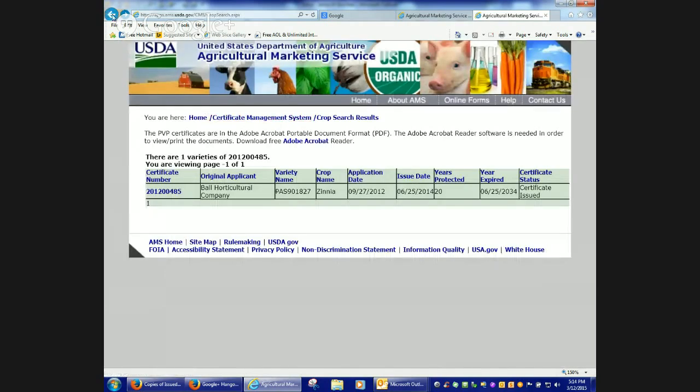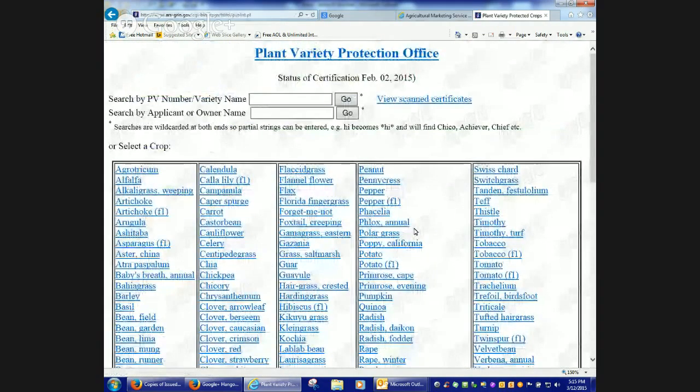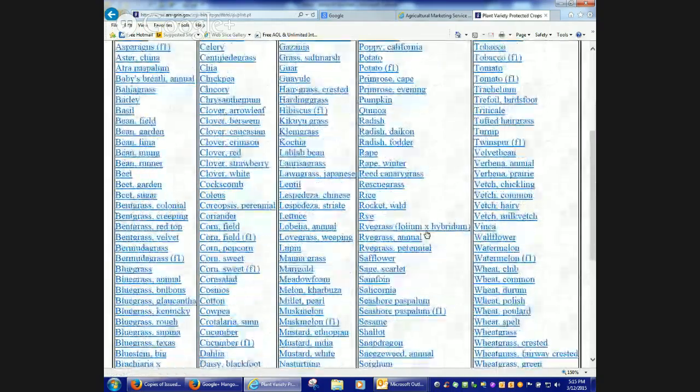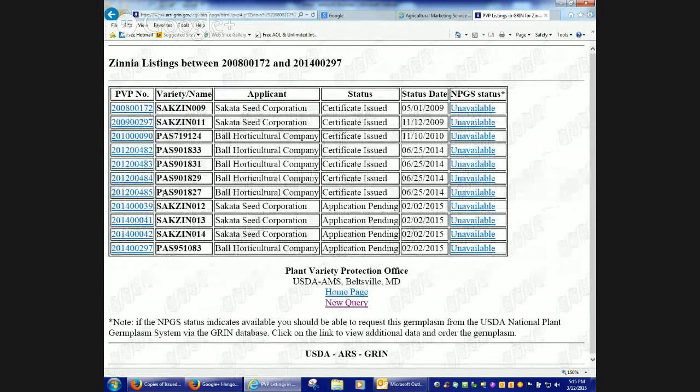If you are curious about the other side of the databases that are published, it says Certificate Status Database. This is actually a summary of everything that has ever been applied for and what its current status is. So let me go to that same group, and you will see that I have the PVP number, whether it's been issued, when it was issued, and if the seed is available or unavailable. All of these seeds are unavailable for distribution to the public because the certificates are still in force.